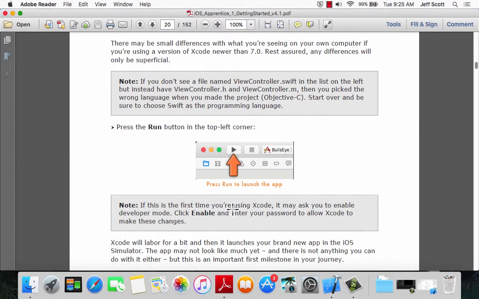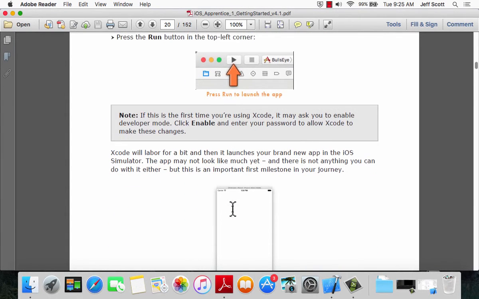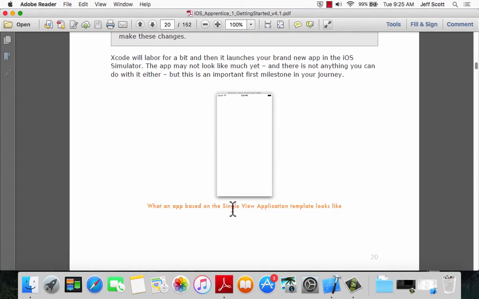We don't have to press the run button. You already know what that looks like. Nothing will come up basically when you do that.